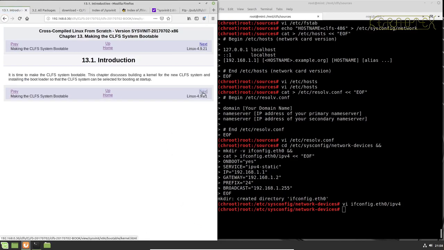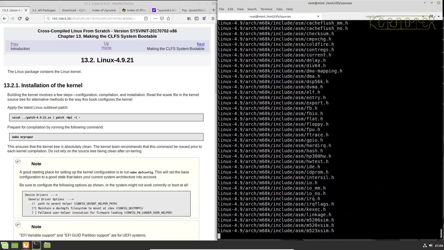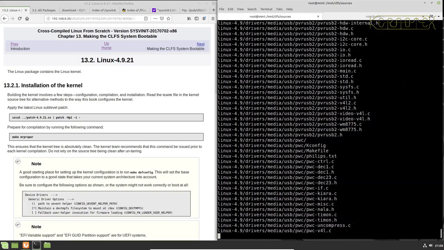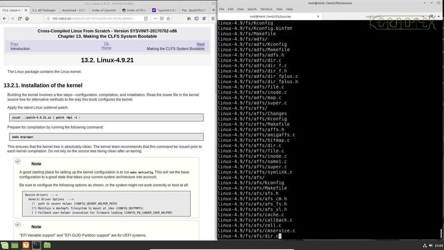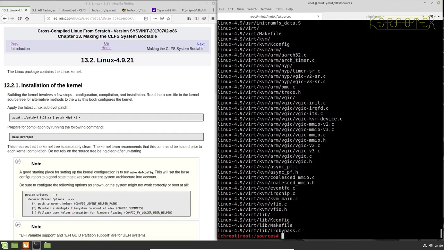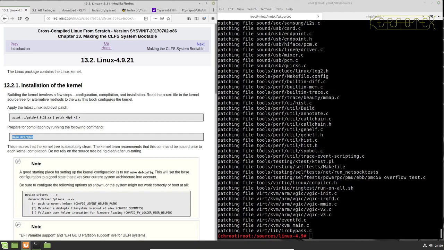So making the system bootable, we've got one more package to install now. Let's go back to our sources directory, and we need to extract the Linux tarball. So the first thing we do is patch up the version, fix it up to the latest version that this book uses, and then we clean the source directory.